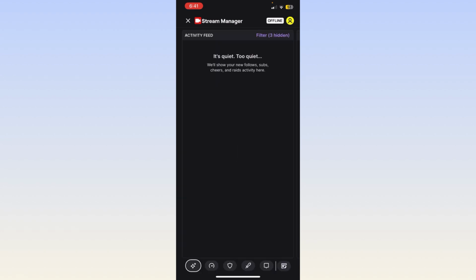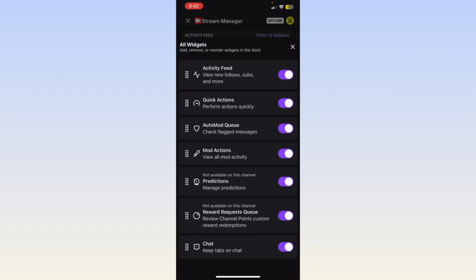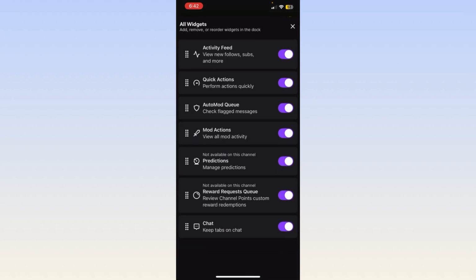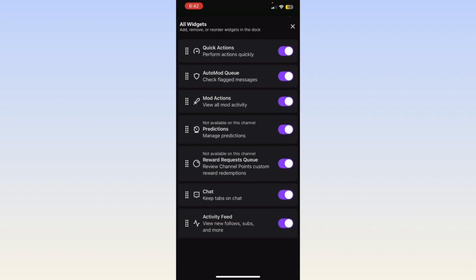So what you can do is modify your panel. You can see there is an icon at the bottom right corner of this section on the screen. Just tap on that icon, and once you tap on it, you can simply modify or change your panel from here by enabling or disabling. And yeah, basically this is the process to change a panel on Twitch using iPhone.